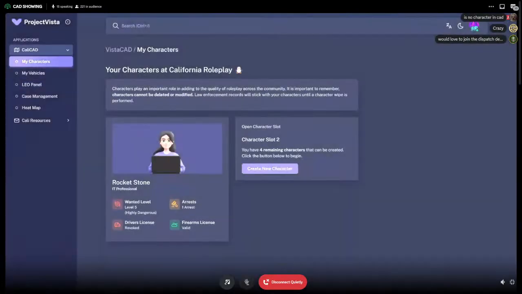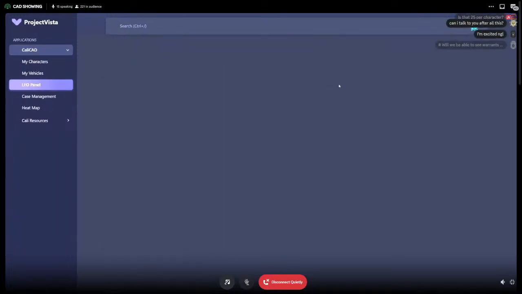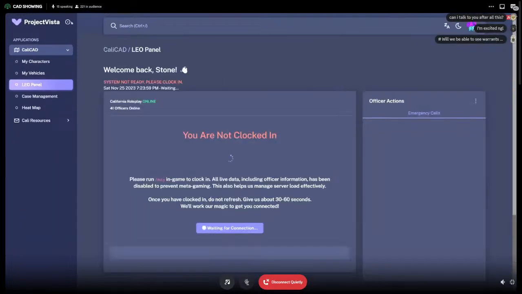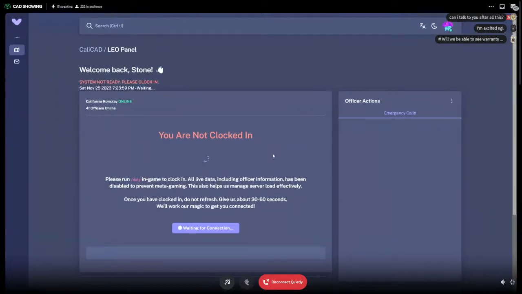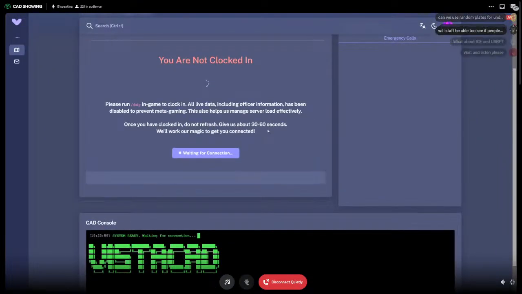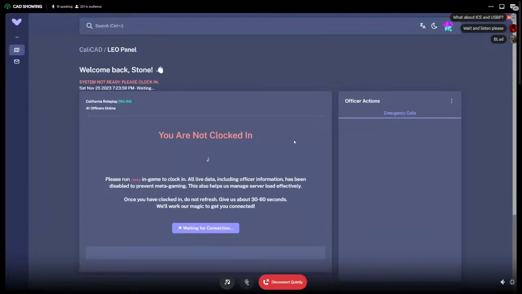All right, so we'll go back over to the law enforcement panel, and I'll show you the core functionality for this, so that you can actually see it. So this is what you'll see, and remember, you can hide this little banner on the side so you can actually see it full screen. This is what you'll see here before you're clocked in. So right now, you don't have to do anything, as you can see.